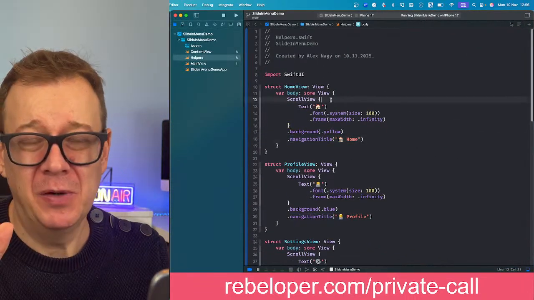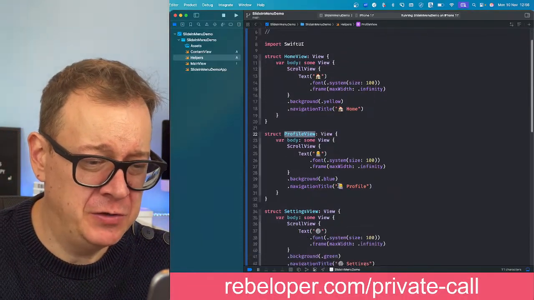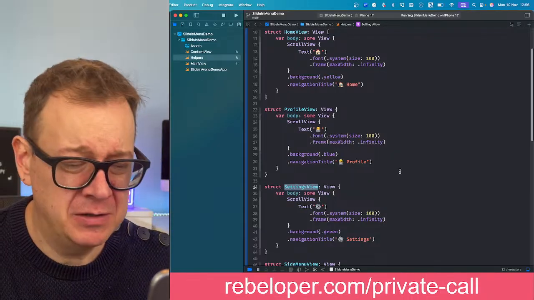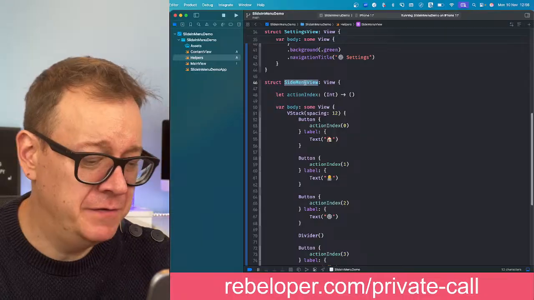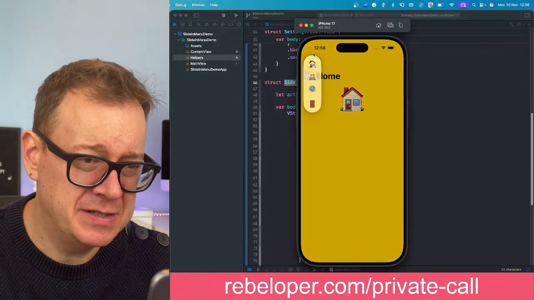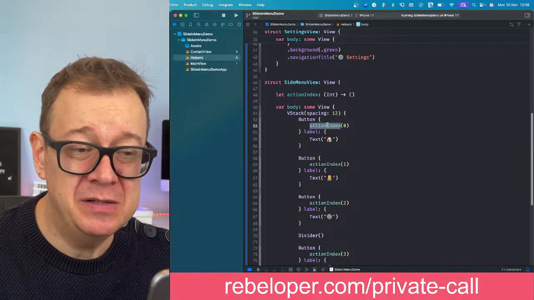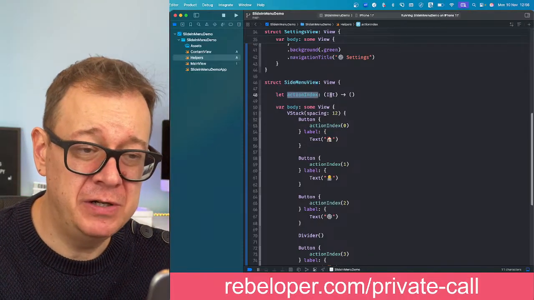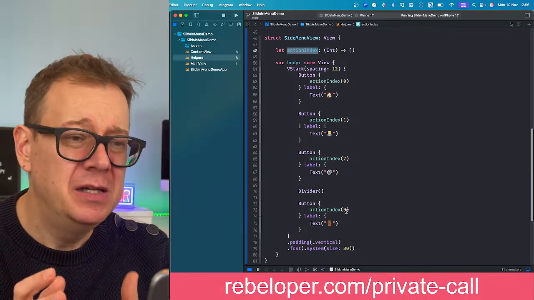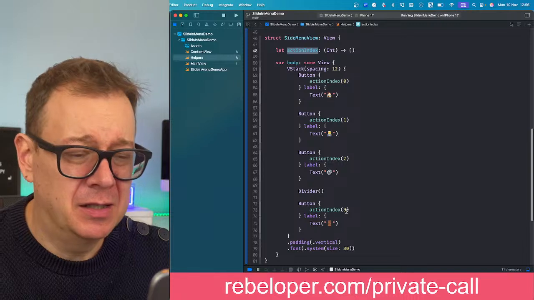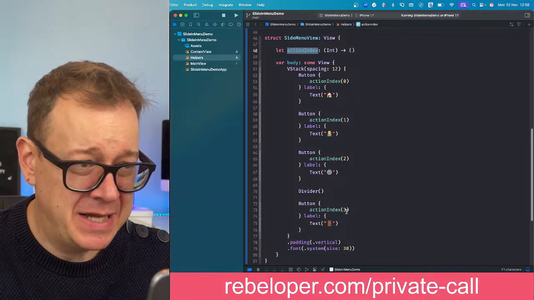I have set up a few views right over here. Here's the home view, the profile view, the settings view. Go ahead and check out, it's really straightforward. And then the side menu view, what you can see over here. We have a few buttons, and those buttons have an action index. It's just going to return either 0, 1, 2, and 3 in my case. But you can customize this to your liking and add as many buttons as you'd like.